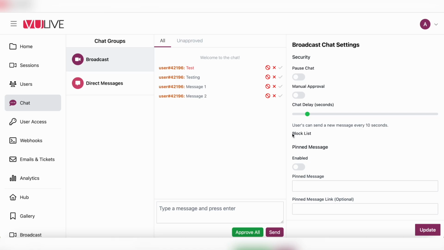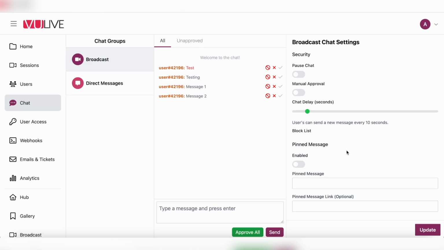Next up, you have the block list for your event broadcast chat. Here, all of your blocked users will be listed out. In a similar vein, all of your unapproved messages by users, blocked or not, will be shown in the unapproved tab. And finally, we can choose to enable a pinned message at the top of our live chat. Now, this might be a good opportunity to promote certain upsells that you're talking about during your event session, and you can simply facilitate access for users to those offers.